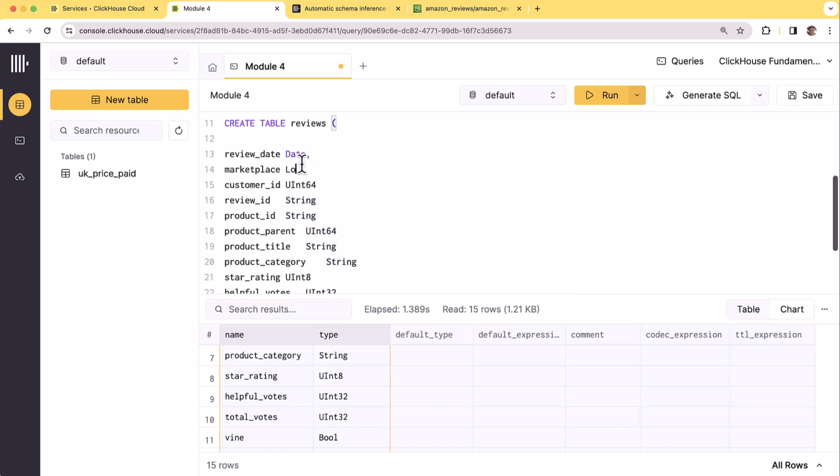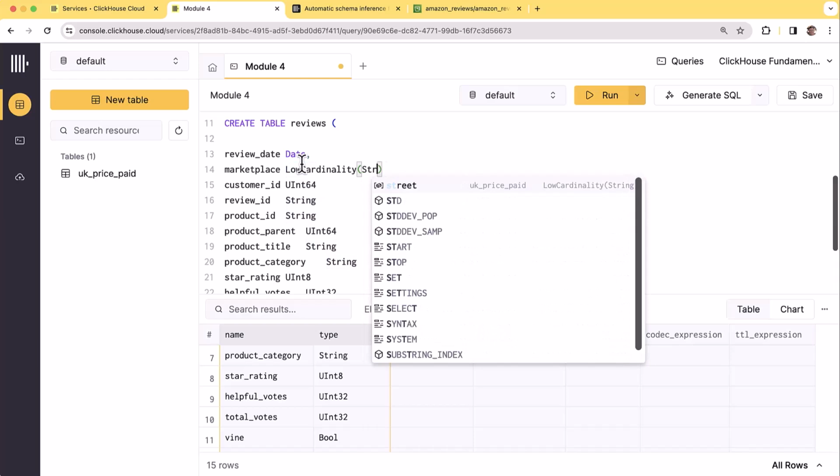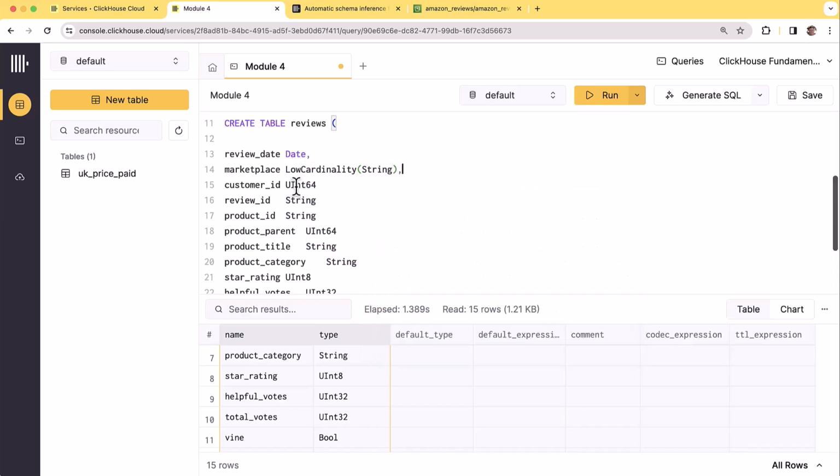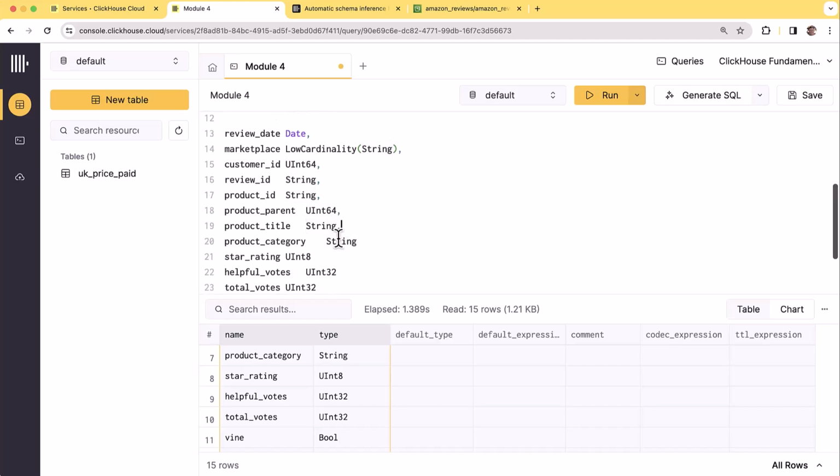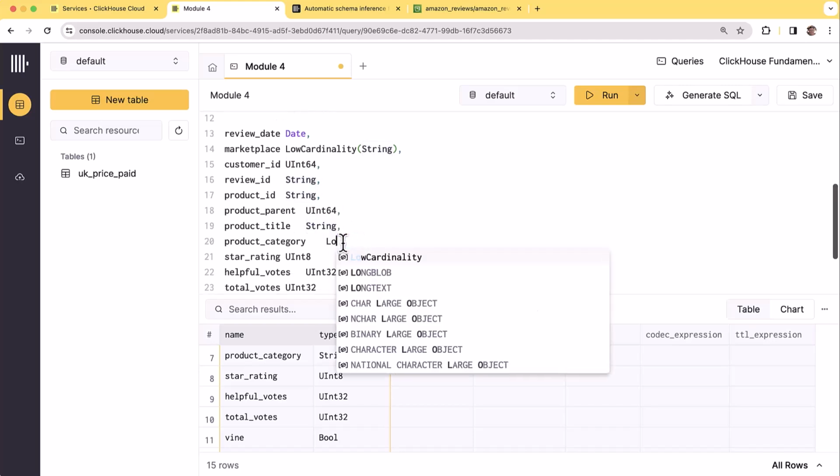Marketplace is definitely low cardinality, so I'll make that a low cardinality string. I've got to put commas in here too, by the way. The customer ID is fine. The review ID, the product ID, these are all fine. I just have to add commas after them. I'm sure these are fine. Some of these could probably be low cardinality. I think the product category could definitely be low cardinality.